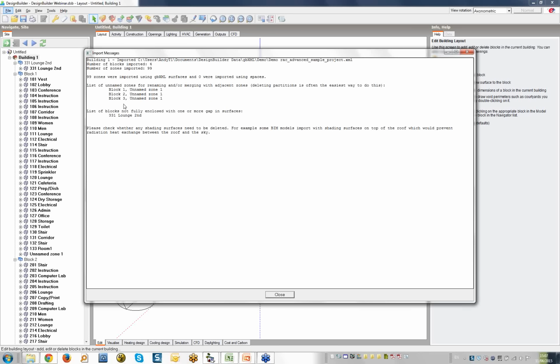The list of blocks not fully enclosed indicates spaces that require checking and may need fixing or deleting. Zone 331 is one that requires investigation.